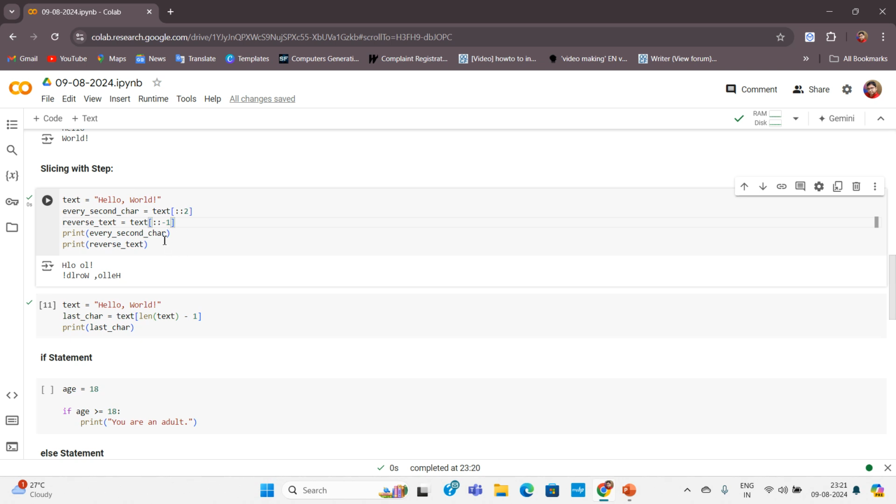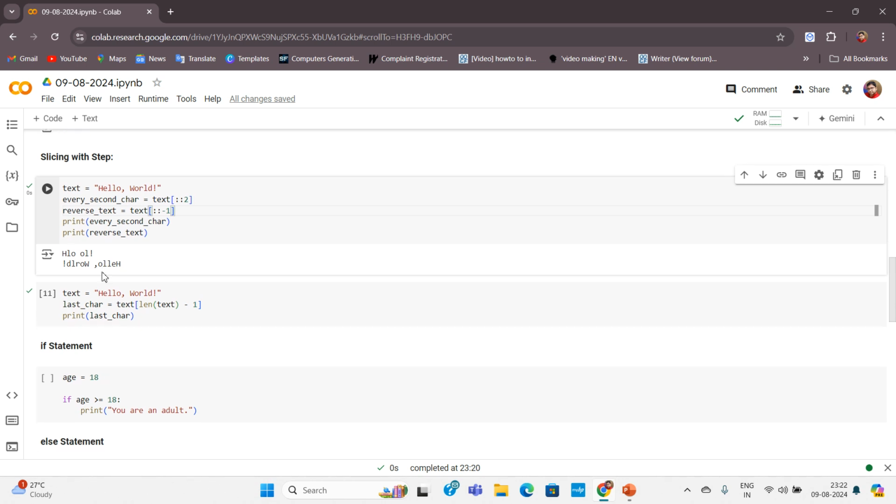So this is a string operation. You can see what is happening in this case: we are going from the right side to the left side. First the exclamation mark is printed, then D is printed, then L is printed. In this way we have printed the value in reverse order. This is how we can do the operation.